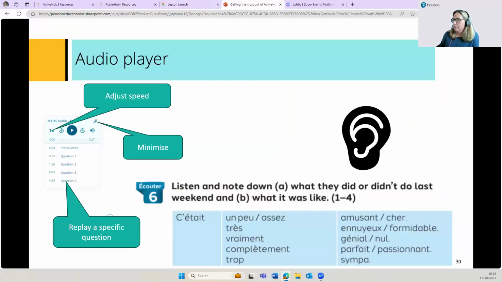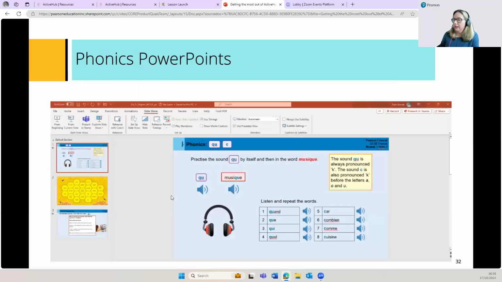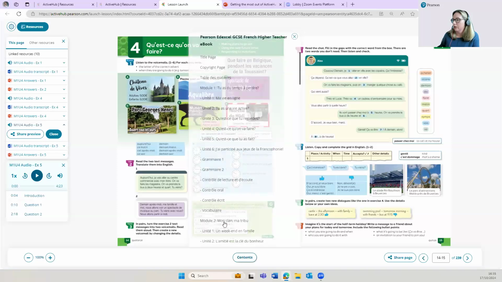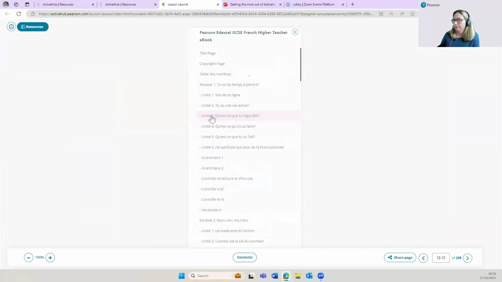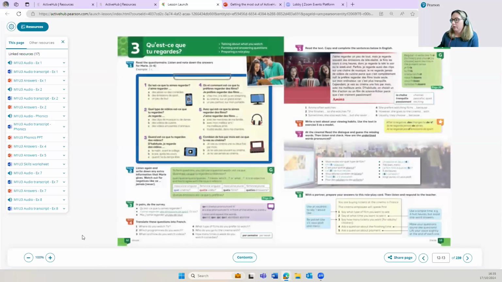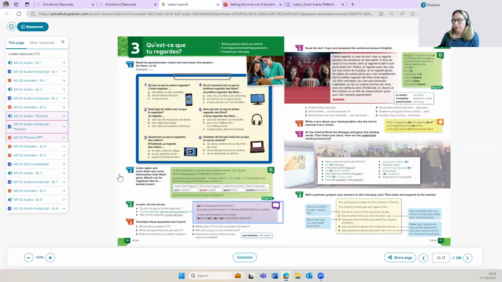Okay, so let's go back to looking at the next bit, and I'm just going to look at the phonics PowerPoints now. As I said before, these are best seen if they are completely downloaded. So let's have a look at doing that now. I'm just going to go to Unit 3. And here I've got this phonics box, and you can see that on the left-hand side, I've got the audio coming up, the transcript, and the PowerPoint.